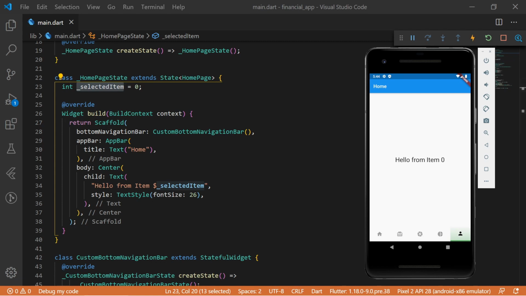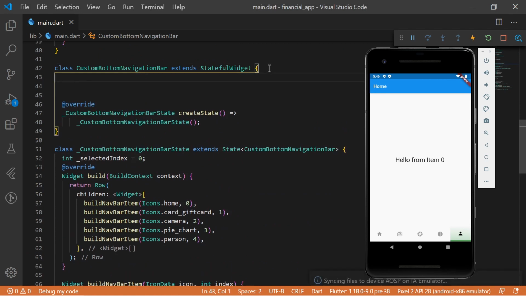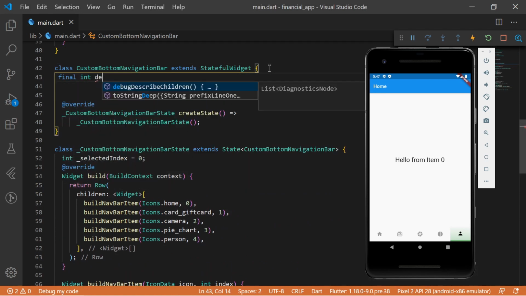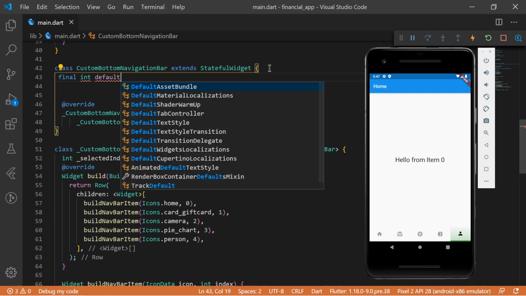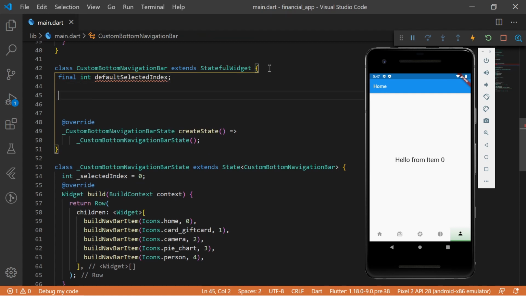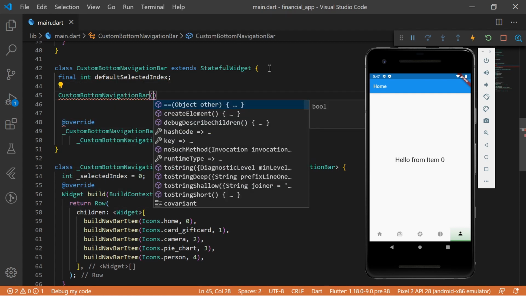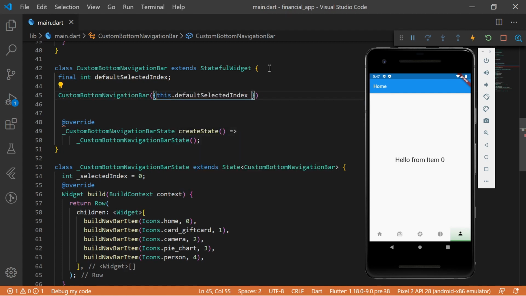Now let's provide a way to set a default item index for this widget through the constructor. For this, we'll need to give our widget a property. Let's call it default selected index. We'll need a constructor to inject the default selected index. Let's add braces to make it an optional parameter that will have a default value of 0.